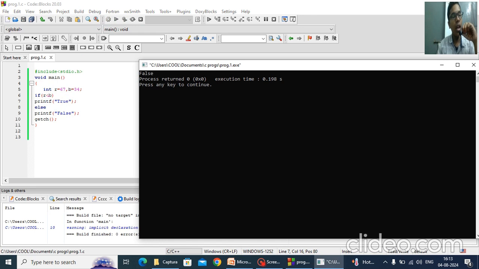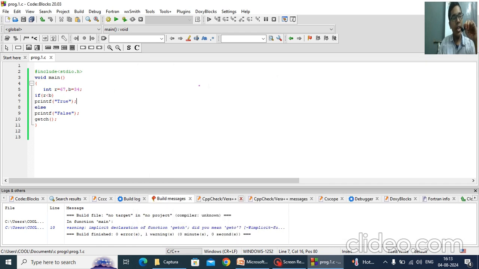But its condition failed, so directly it goes to the next condition, the else condition. Else means if that does not occur, then the remaining will occur here. In else printf, what do I have to print? False. The false has occurred here. In the same way, we can check not equal to, less than, greater than.